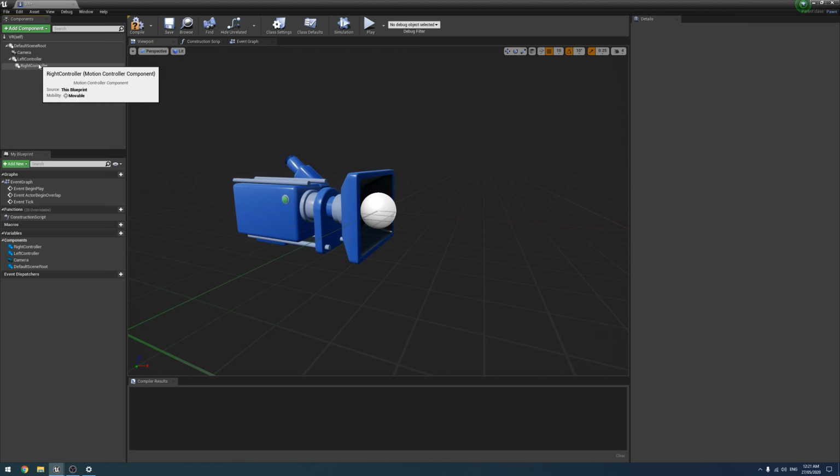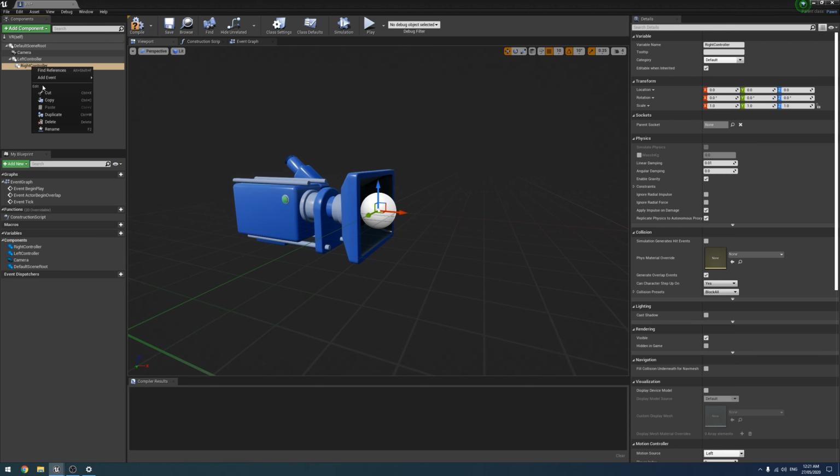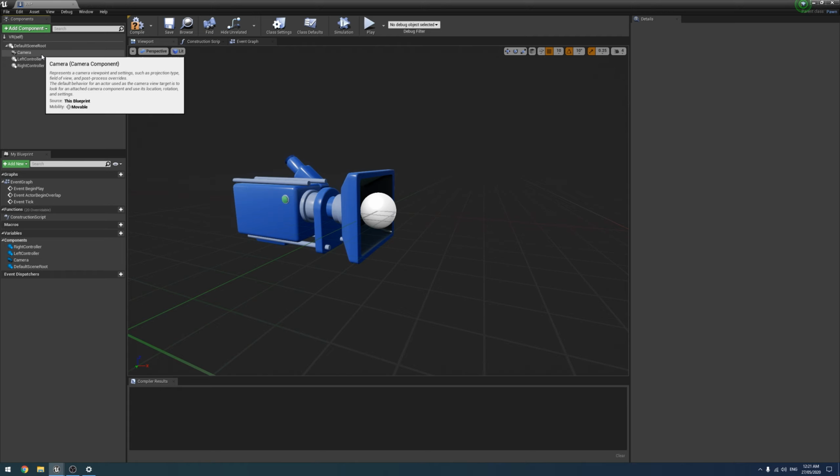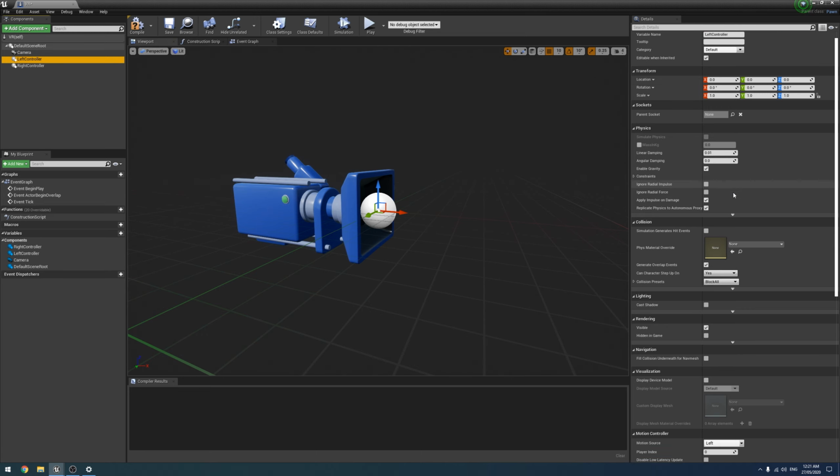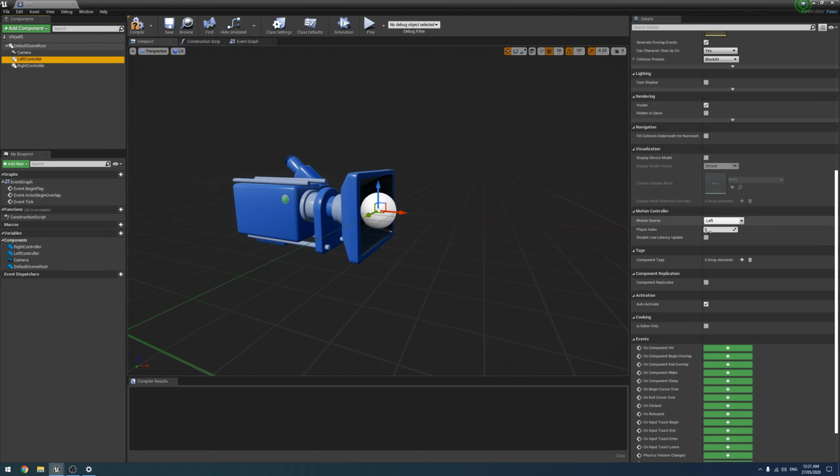Make sure the controllers are parents of the root, not parents of each other, otherwise you get some funky things happening. Next, what we want to do is go into our motion controllers and set what hand they're tracking. So that's just down a bit, and then it gives you the motion controller source. So left is left, and right we want to set to right.